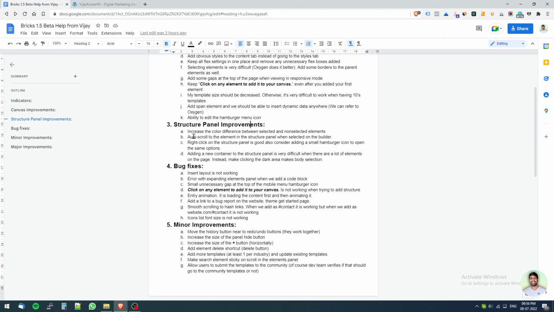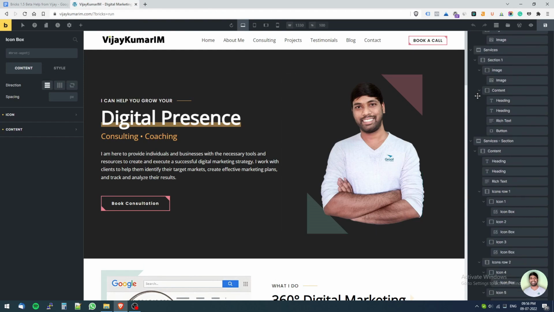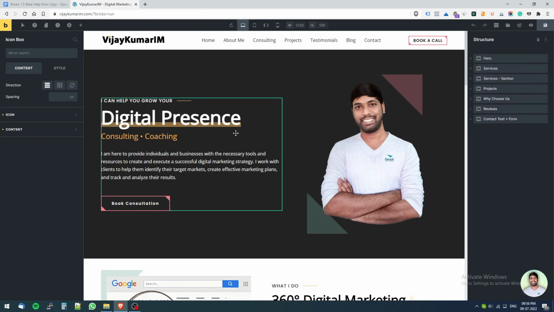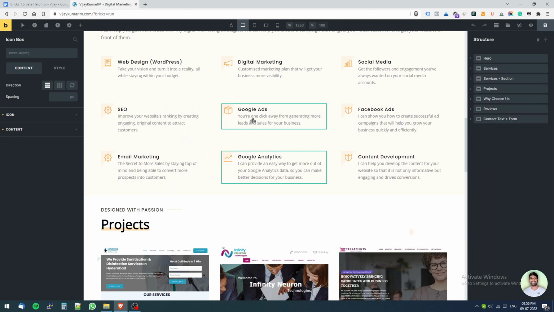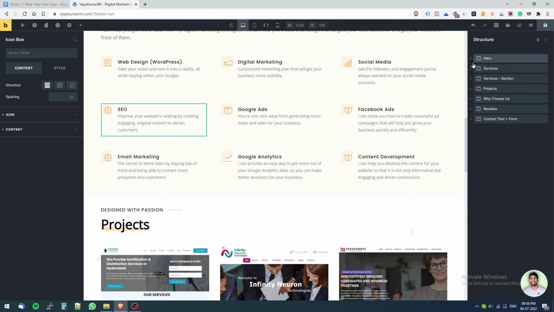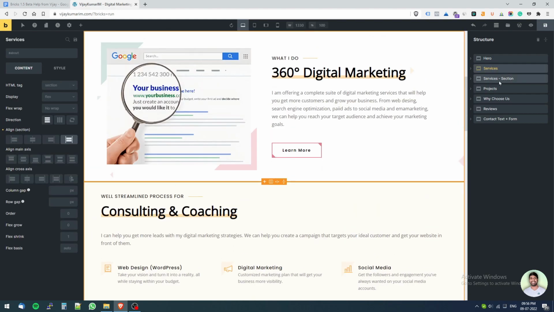Let's go to the other one. Yeah, auto scroll. This is very important actually. See, if I just go up and close it out, and now if I scroll down here and select Google Ads, nothing happens in the panel. So every time I select any element, if I want to make any changes from the structure panel, let's say I want to move it to some place, it's not possible from here. That means I have to go to which section it is, like this.